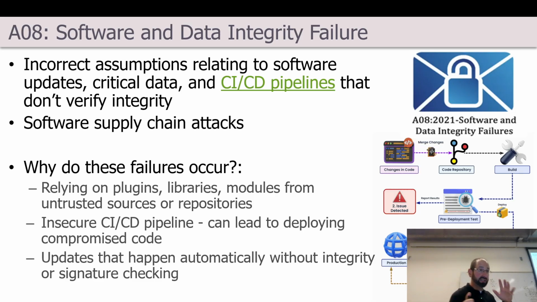Also falling into the somewhat broad category of software and data integrity failures is something we've talked a little bit about already. We'll talk about it a bit more, which is software supply chain attacks. This has to do with your plugins or your libraries and modules that are potentially coming from untrusted sources or repositories. Modern web development is module upon module upon module. The goal being that you as the developer are writing perhaps as few lines of code as possible. Sometimes in some configurations, no code at all, and you're just configuring existing modules.